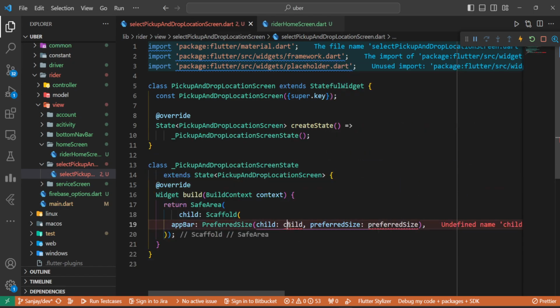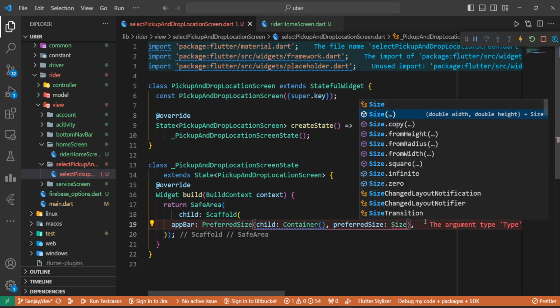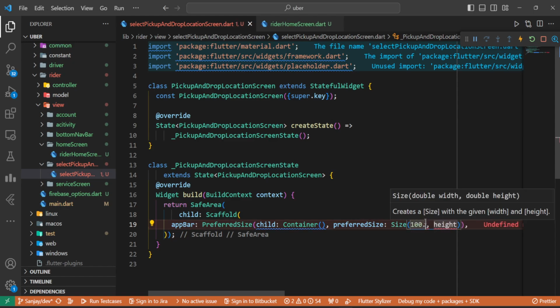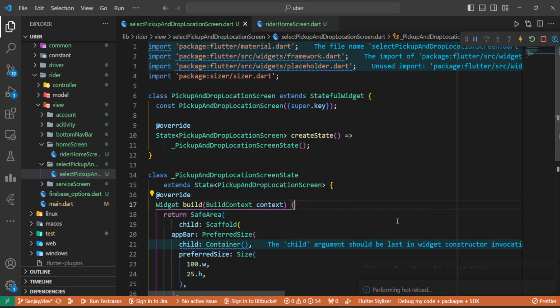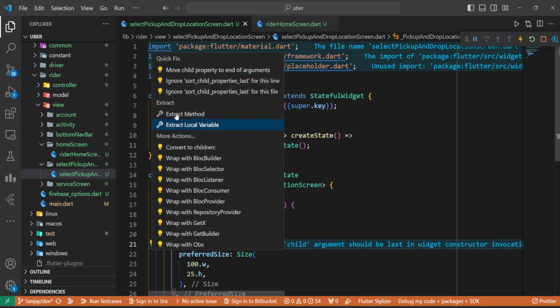So let's save it. Here the child is going to be a container, and the size it's going to be 100.w width, and height let's go with 25.h. So basically we are defining a custom app bar for us, and we have to move the child.